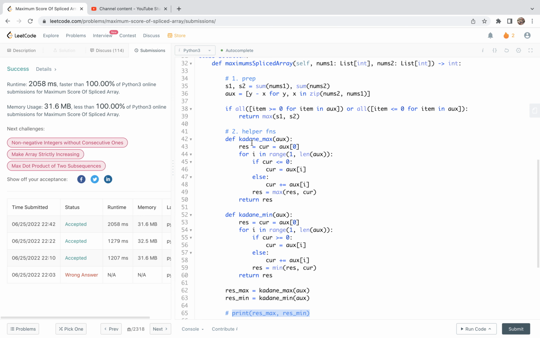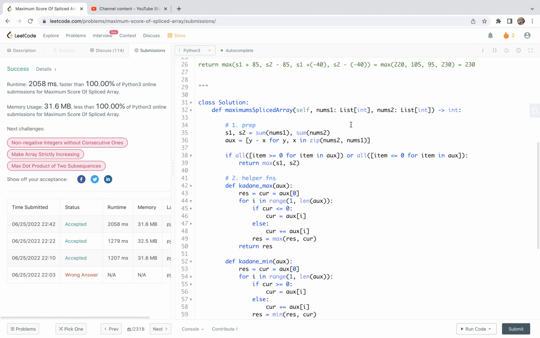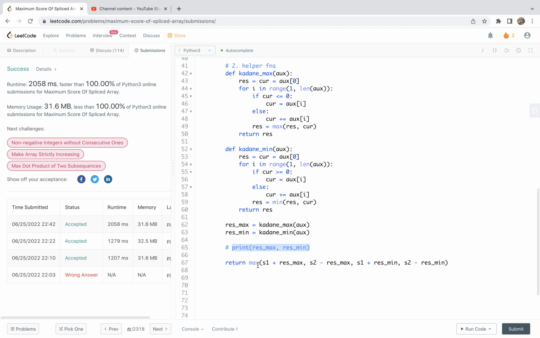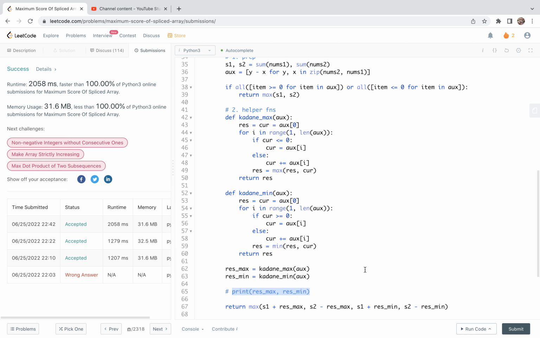Alright, it's not bad. Actually, in my first try, I just considered the Kadane minimal or Kadane max. We need to consider both. I guess that's the point of the problem. So overall, we transformed this problem into a dynamic programming problem using Kadane's method, by considering the difference array if necessary. Then we write the Kadane max and the Kadane min, and then we return the maximum of the possible choices. I guess that's about it for this problem. Thank you very much.